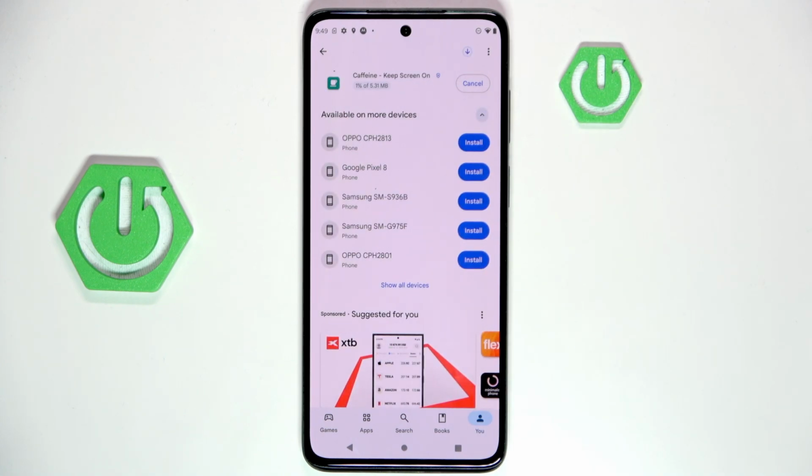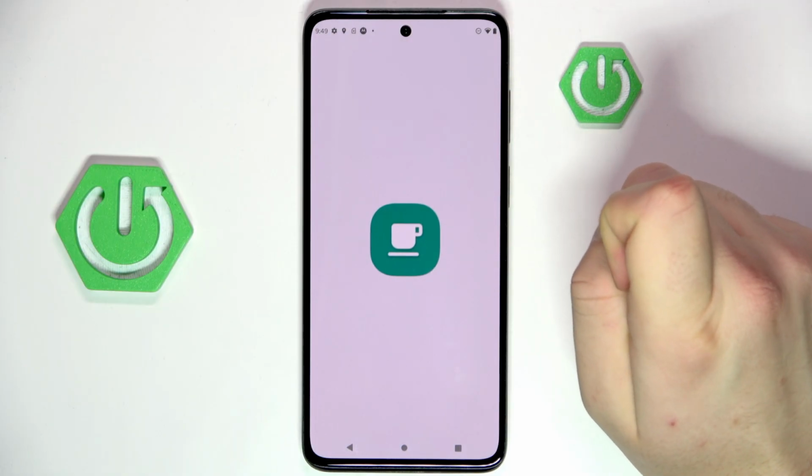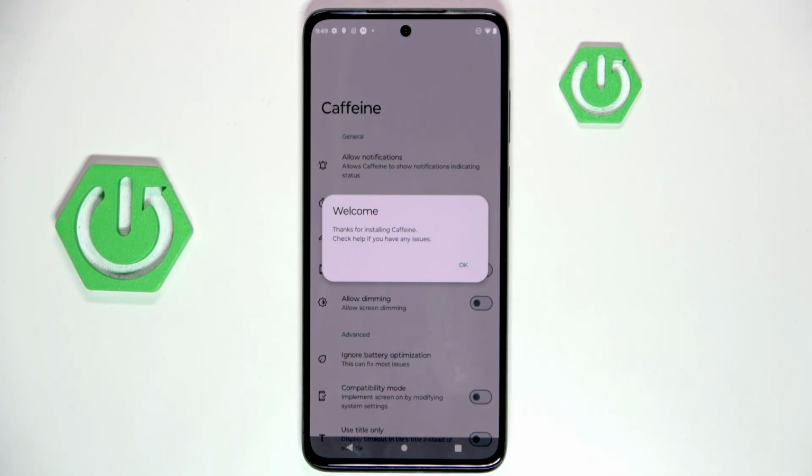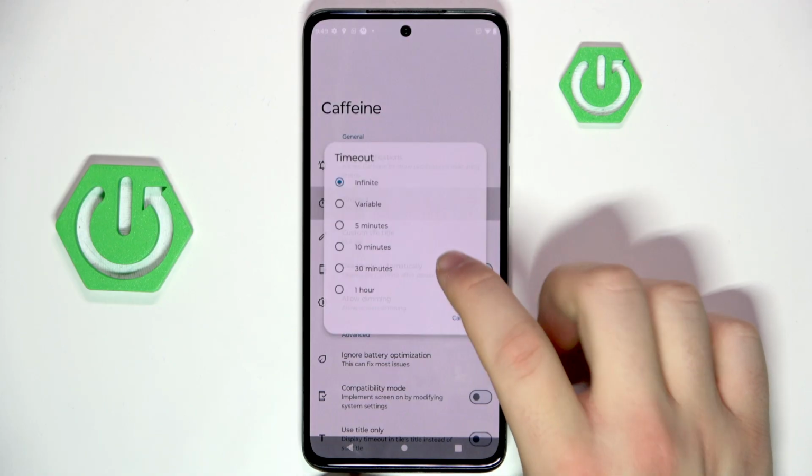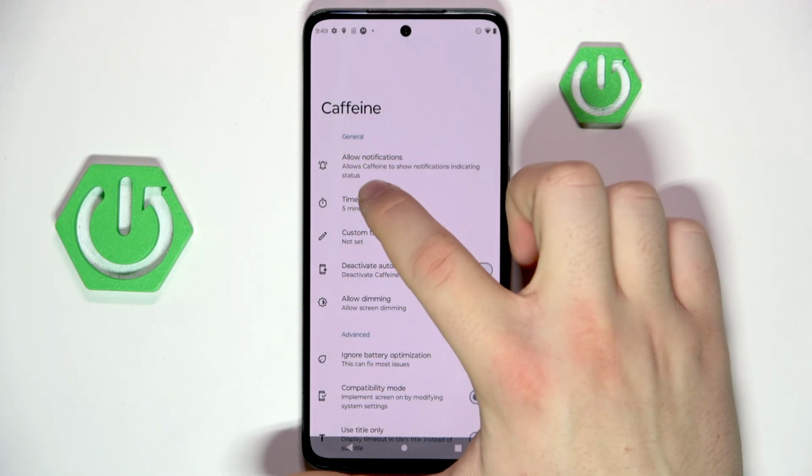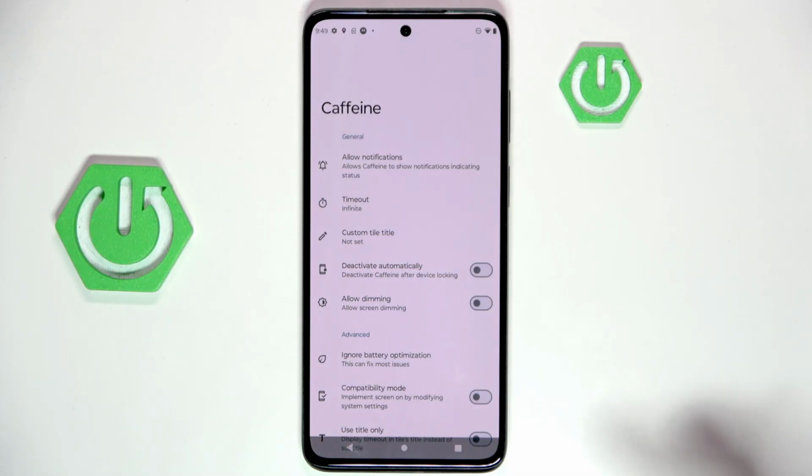Let's wait for it to install and I will be right back. Okay, as you can see, it is installed. Let's open it. Okay, then we go to Timeout Infinite. You click Infinite and it's Infinite.